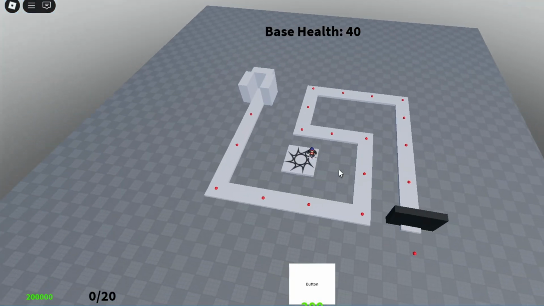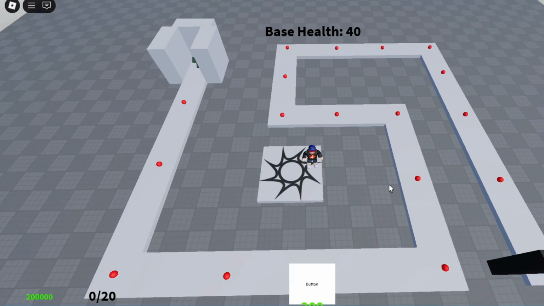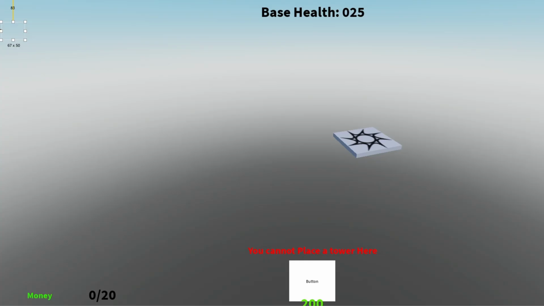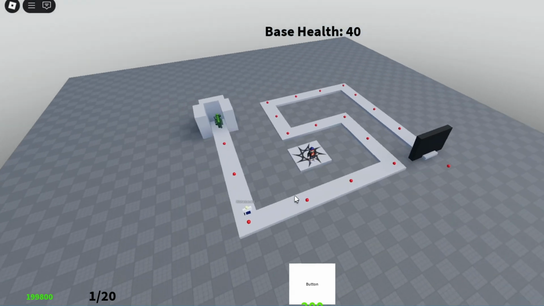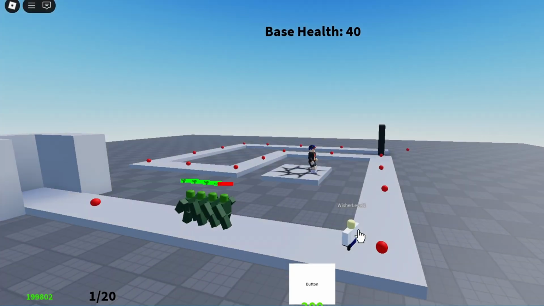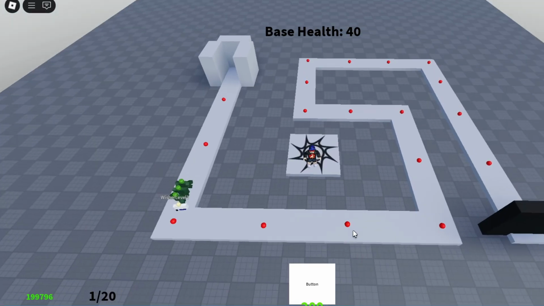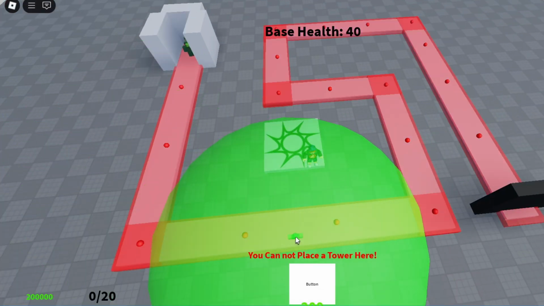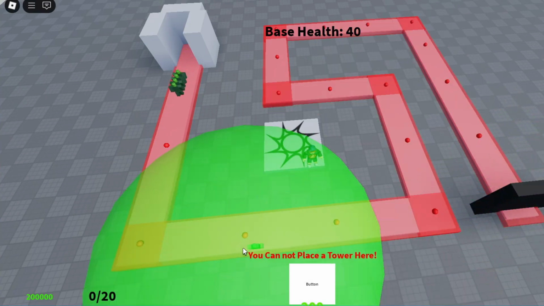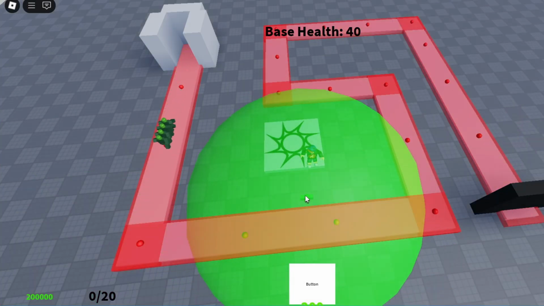And one of the final basic things I needed to do with the towers is figure out a way for them not to be placed along the path. Because right now, the towers can be placed along the path, which is not how they're supposed to be, and only zombies should be able to be placed along the path. And of course, after some coding, I managed to make it so that they can't be placed along the path, and you receive a message saying you can't place the tower there.